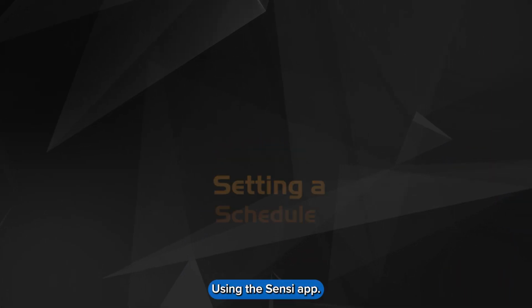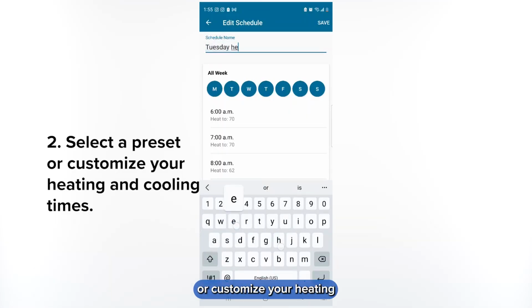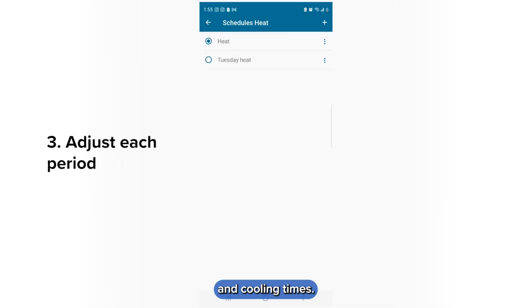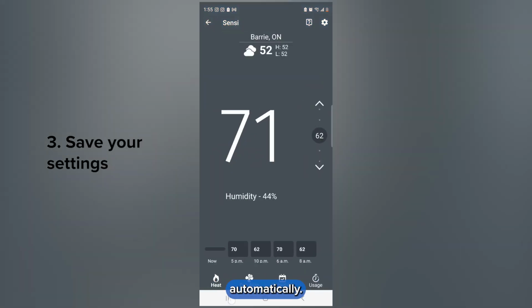Setting a schedule. Using the Sensi app. Open the Sensi app and navigate to Schedule. Select a preset or customize your heating and cooling times. Adjust each period, morning, day, evening, and night. Save your settings and your thermostat will follow them automatically.